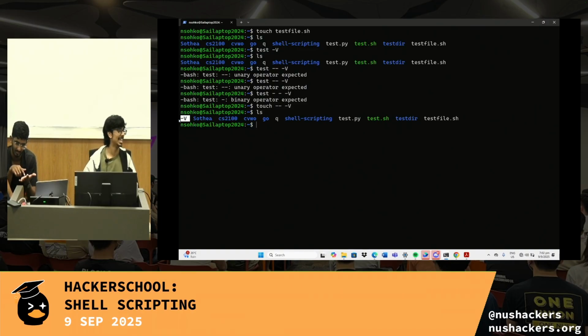Yep. And now you can see that the -v file has been created. Thanks, whoever said that, by the way. Yeah, but anyway, now you can see basically the -- operator is used to signify that the next thing that you're passing in is not a flag parameter, but instead it's the name of the file or whatever, depending on the context, of the thing that you actually want to create.